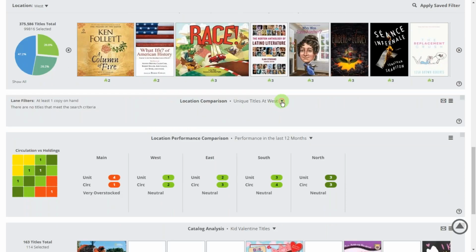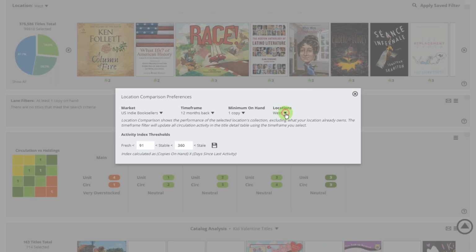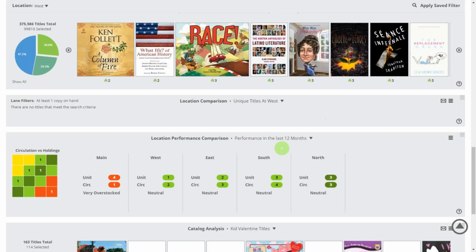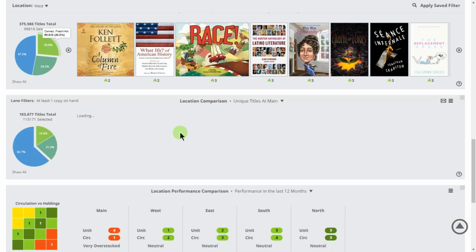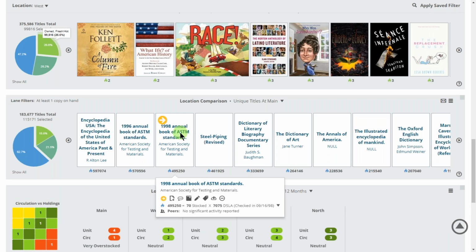The location comparison is a similar view, but based on your own branches. So we were just comparing west to west, but now we're going to compare the west branch to the main branch. And this is where you can really easily find those titles that could maybe be moved to another branch. They may perform better there, whether it's because they're doing great in one place, so maybe they'll do great in another, or maybe if they're bombing in one place and you think that they might do better at a different branch. It depends on which category we're looking at, and that kind of stuff.